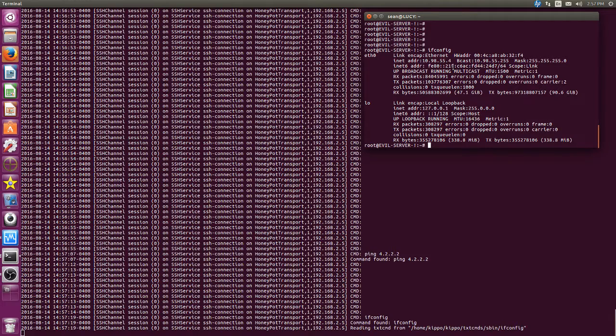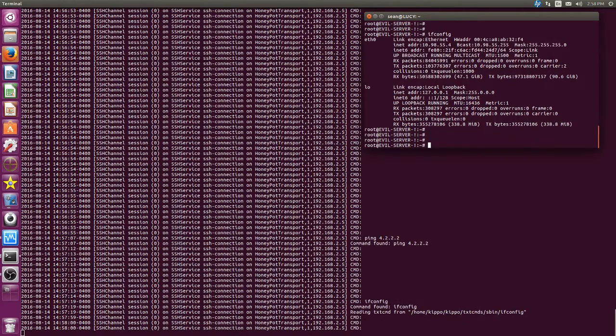So this is 192.168.2.55, and the IP is showing 10.98.55.4. So you'll see here, you can change the output of everything in the kippo.cfg. Also, you'll see that this is pulling from a file, Kippo text commands sbin ifconfig. So you can potentially do some changes there.